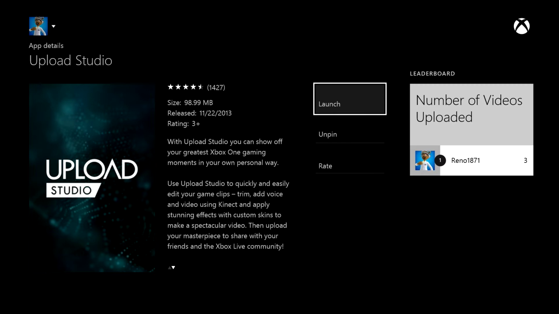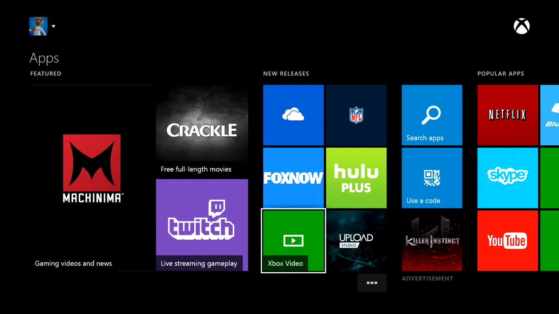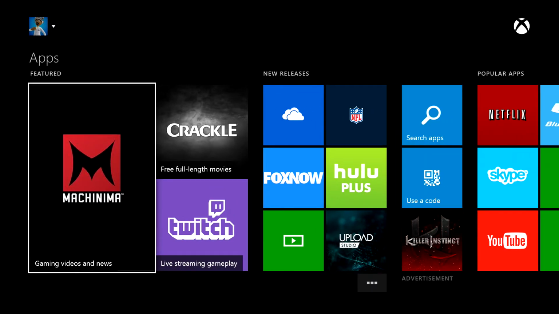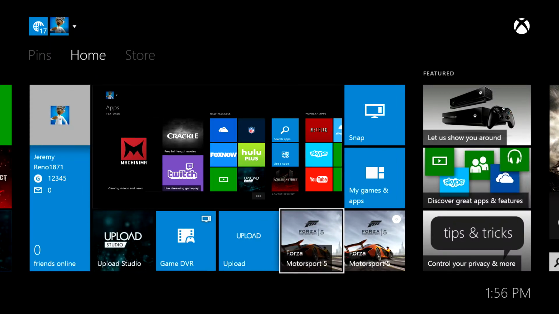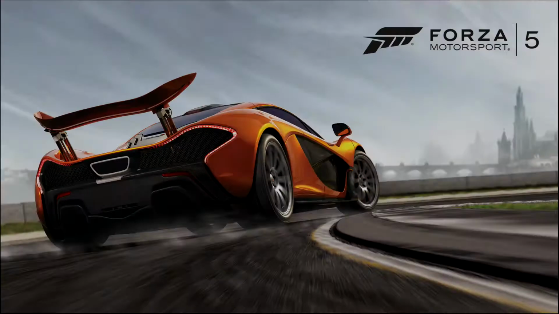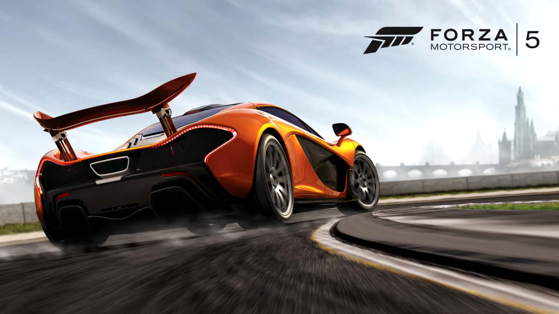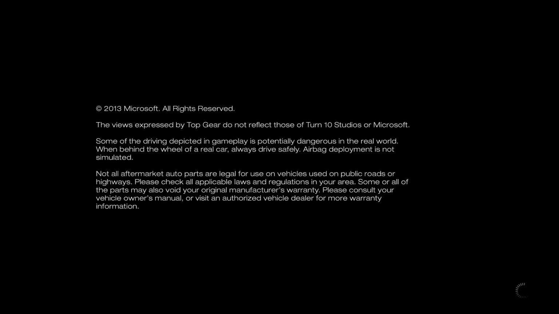And as you can see, it's about a 98 megabyte file. Really, just call it 100. Not about 100 megabytes, so it's not that large at all, and this is where you're going to keep all of your videos. So let me show you how you go about doing this. We are going to start up Forza 5 Motorsport. This is going to be the game that we are going to record some of our footage on.